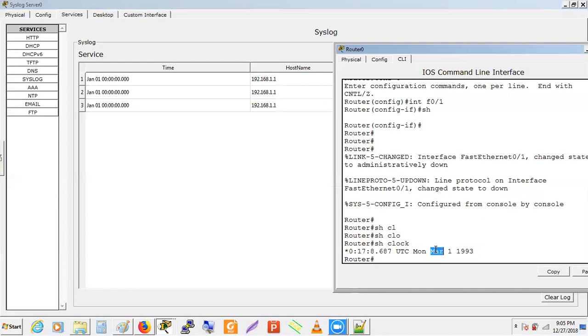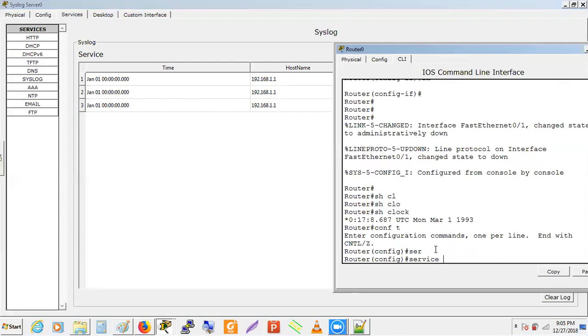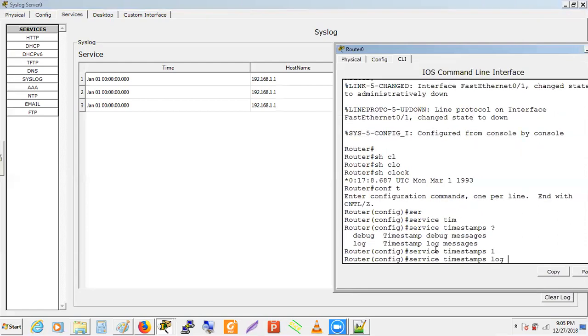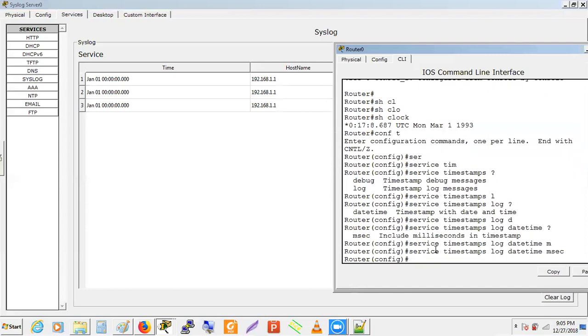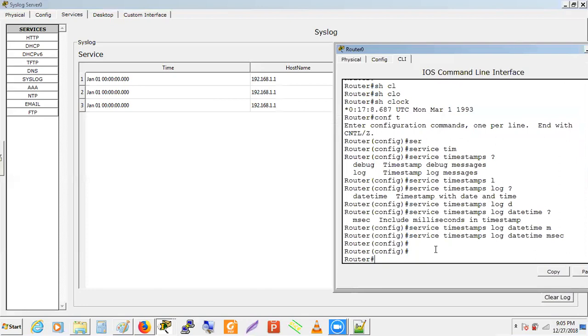Otherwise it's not a valid argument from our end. Time also should be correct, and the logs should get a timestamp. So there is a service for this: service timestamps log datetime msec, for the date and time in milliseconds. Now onward, whatever logs we have will get timestamps. And furthermore, we need the correct time also.